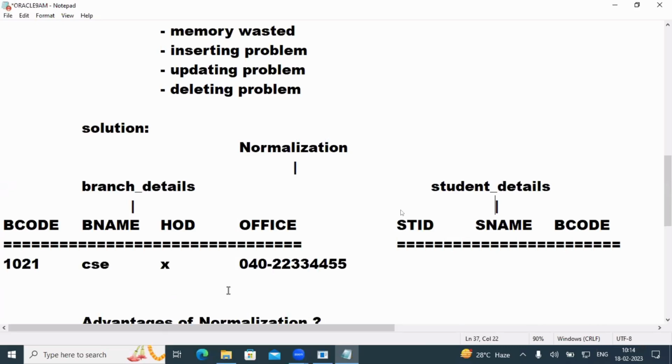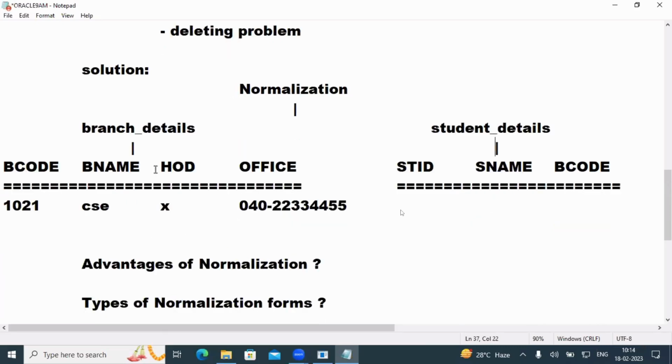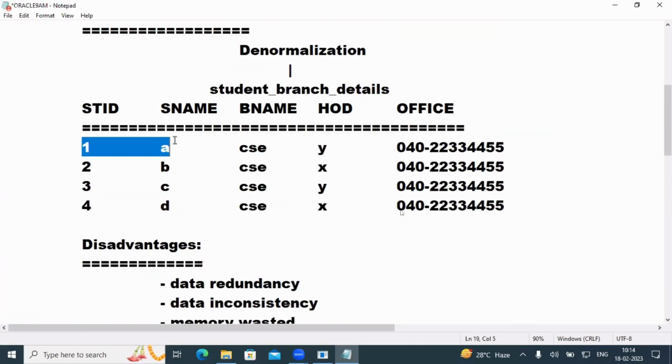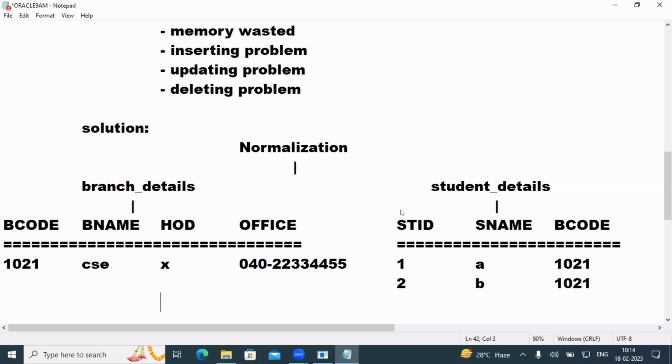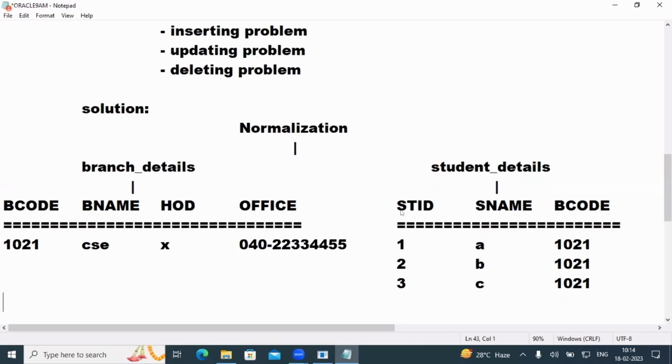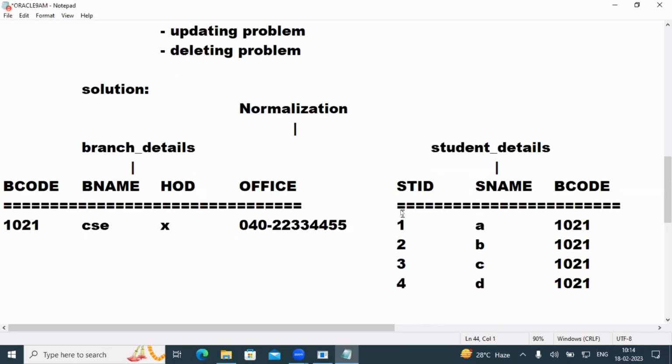Okay, now fine. Now we can see. Branch code, branch name, HOD, office are separated and students are separated. And now I want to keep my students' information here. Okay. First student name is A, branch code 1021. The second student name is B, 1021. The third student, name C, branch code is 1021. Fourth is D and branch code is 1021. So these are the two tables I divided, separated.